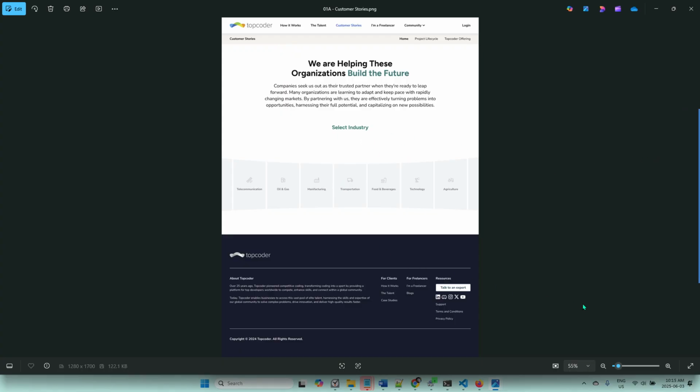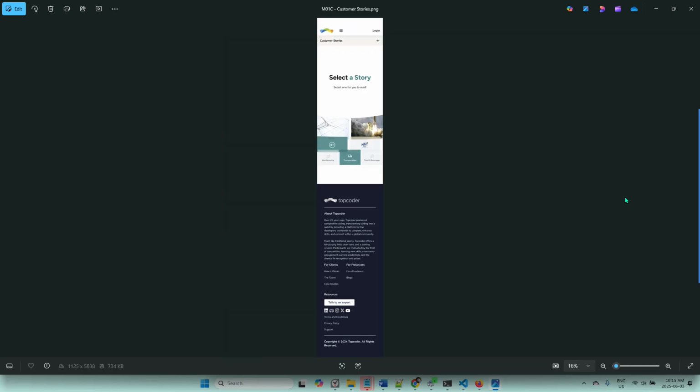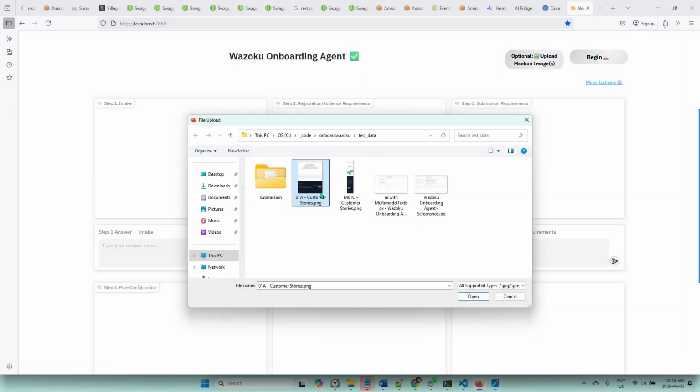The second screenshot shows a mobile layout, where the first image was for desktop. And this screenshot shows that the user of this app can select a story after selecting the industry. So I'll select both of these. You can select multiple images to upload. So I'll select these two images.